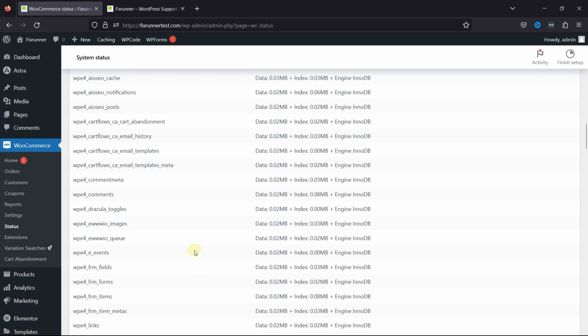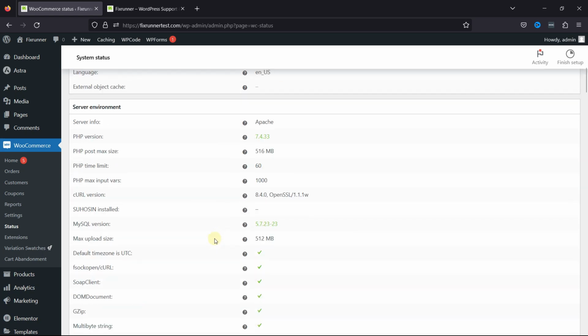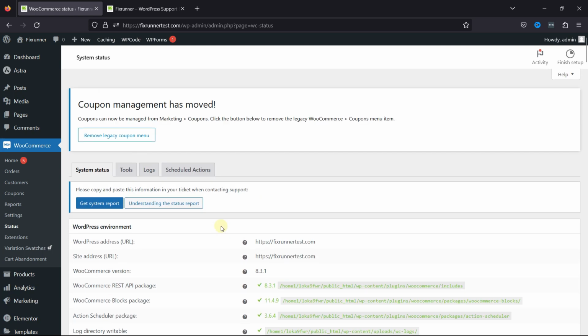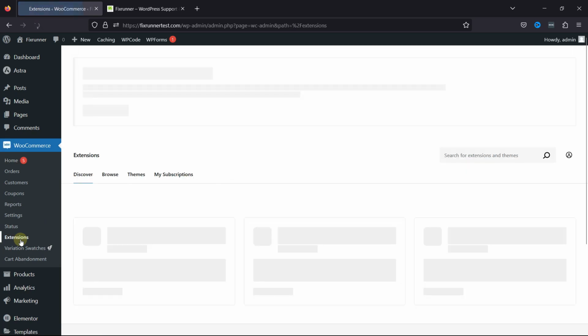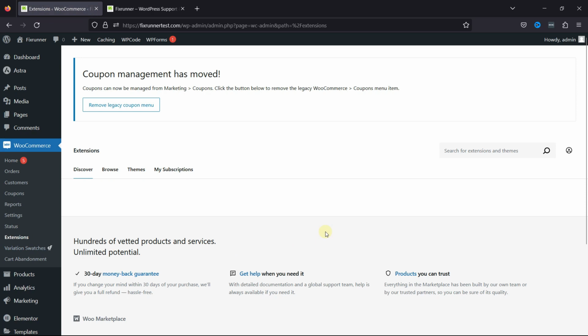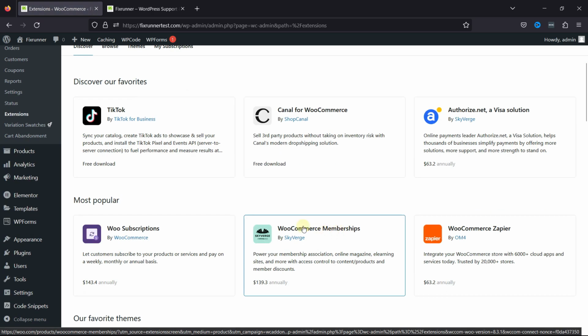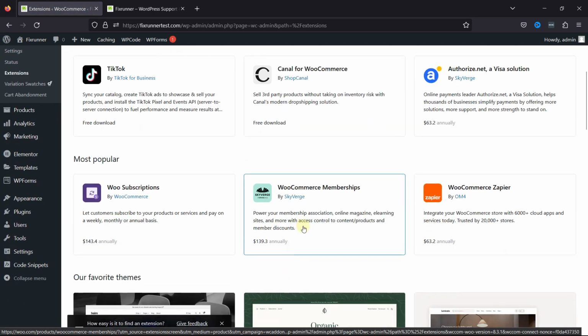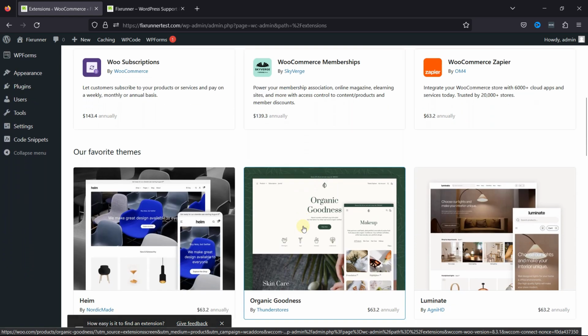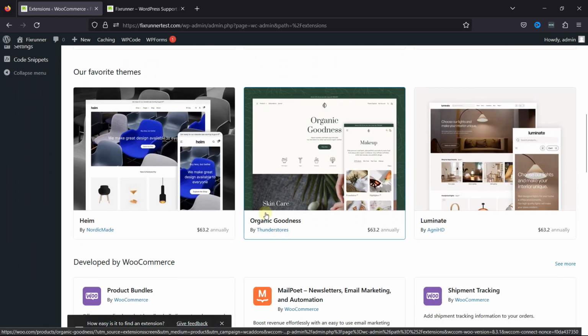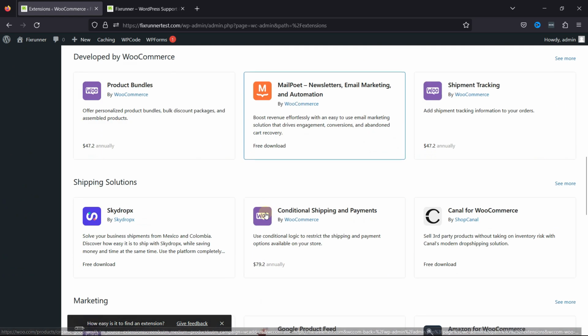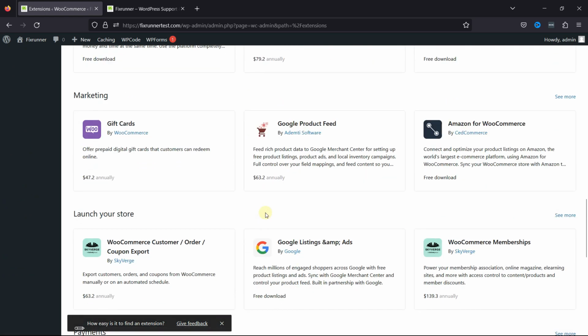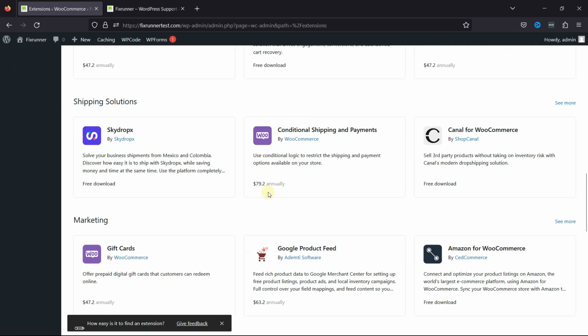Next is extensions. These extensions are designed to integrate seamlessly with WooCommerce, providing additional features, tools, and integrations that go beyond the core capabilities of the platform. You can explore payment gateway add-ons, shipping options, product add-ons, etc.